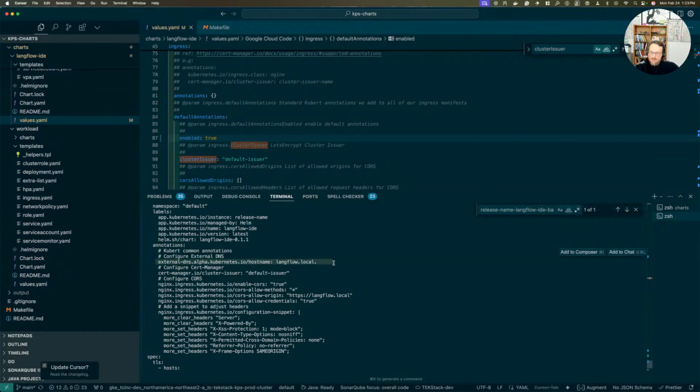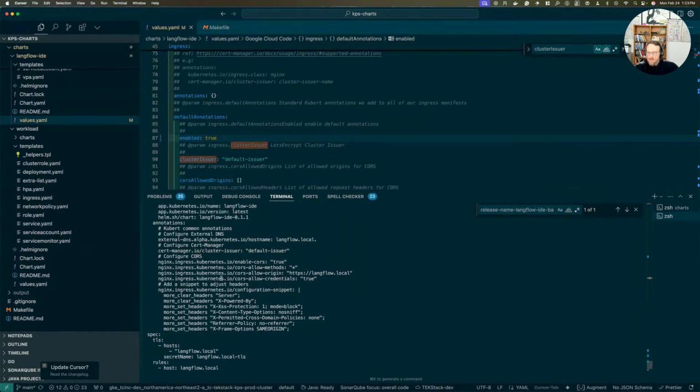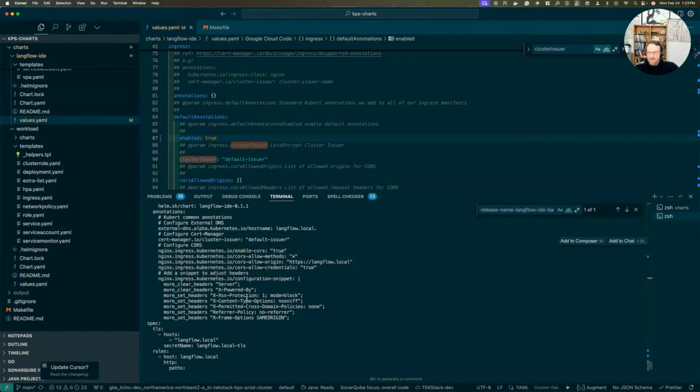Which means this will automatically configure the DNS entries for us. And there's a certificate manager here, which is the Let's Encrypt certificate manager. And we have CORS enabled as well. And we always have this little snippet here to adjust some of the headers on the ingress controller, which in this case is going to be Nginx.